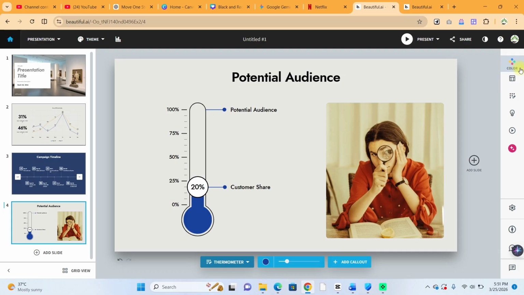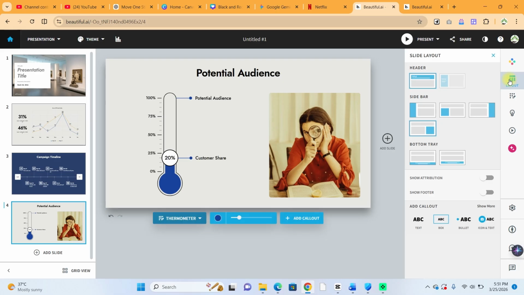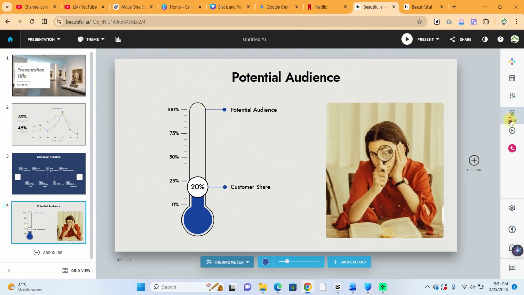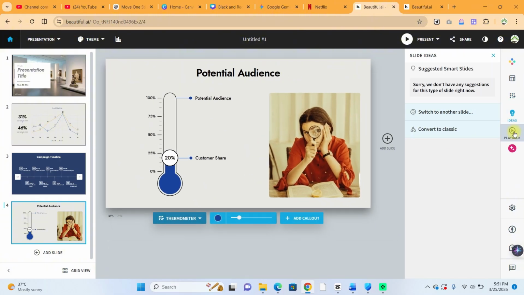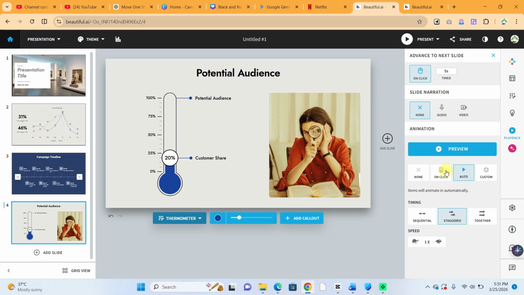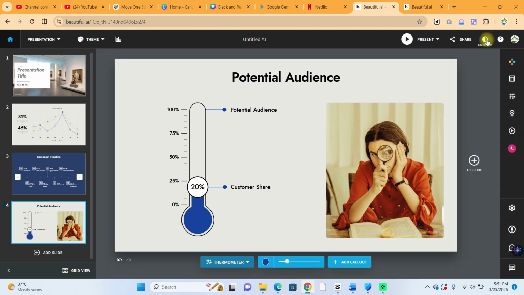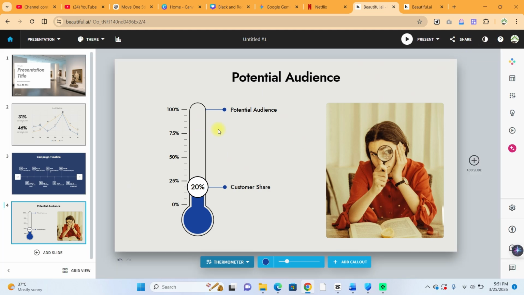Over here you have some color features, you have some layout. Also, if you want to change the layout, you have the thermometer parameters that you can change in here, and you have some ideas, the playback option if you want to access it in here. Now you have the option also to make this dark or light mode. I prefer the light mode, that is why I kept it at this.